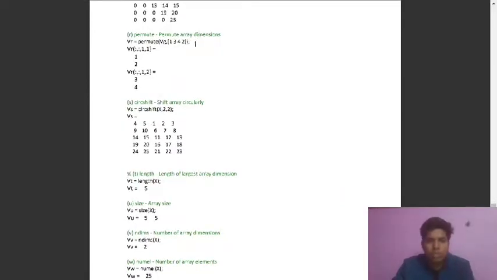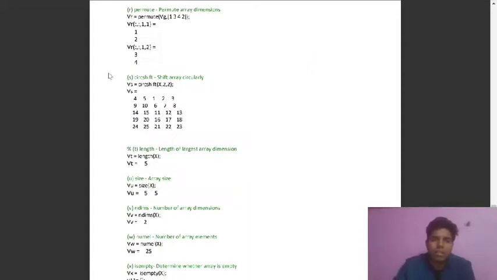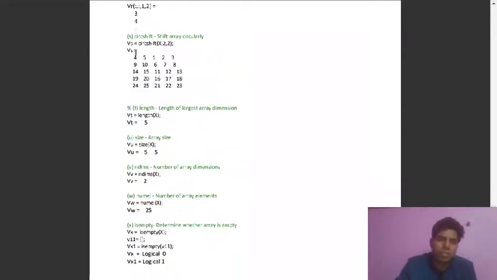And then we go to the next question. This is permute, which permutes array dimensions. Using permute, we give 1 3 4 2 as the assignment. It will give 1 2 and second 3 4. Then this is the circular shift.